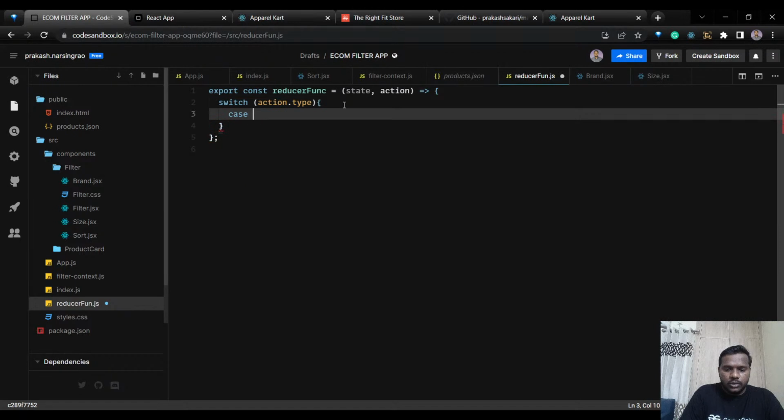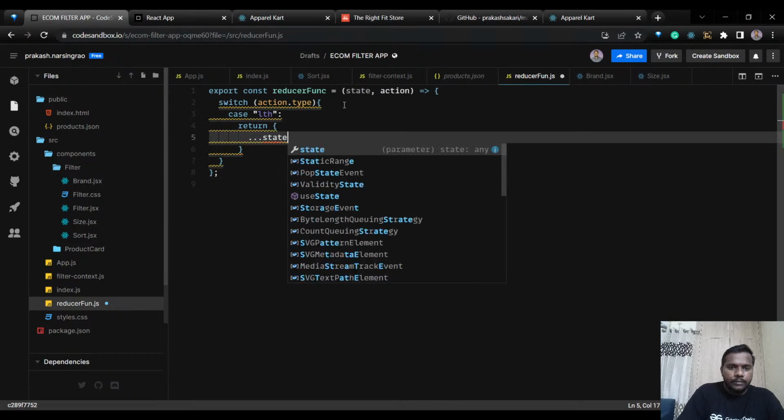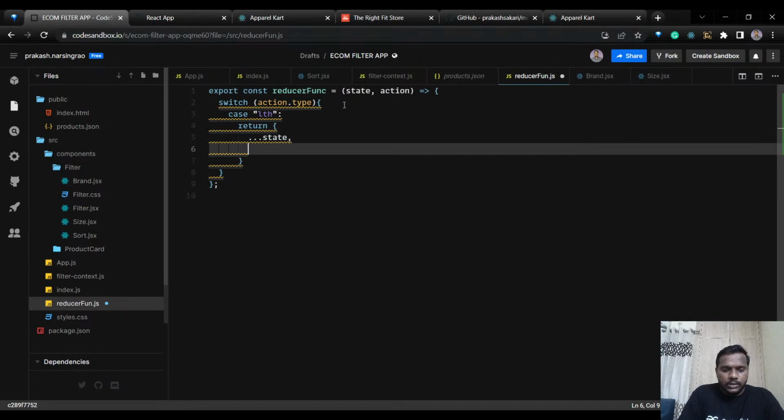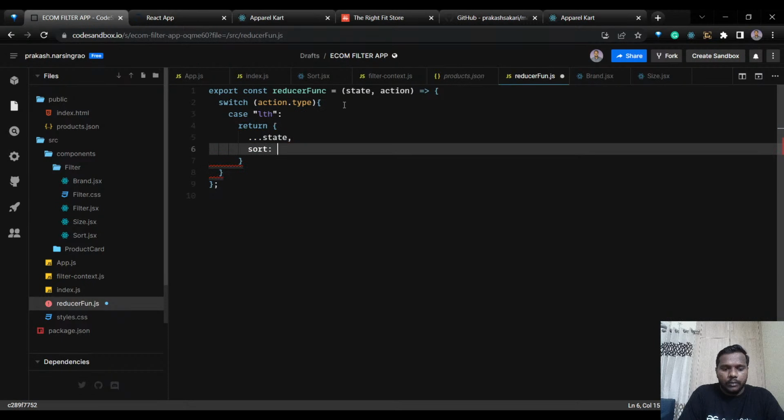Then I'm going to check the case. So if the case is low to high, let's say L to H, then I'm going to return the state, and because it's an object, I have to destructure it. I'm going to set the value of the sort to the option, or I'm going to set it to action.type or action.payload. Both are the same, I could have done either of them. So what I'm basically doing is changing the value of the sort.